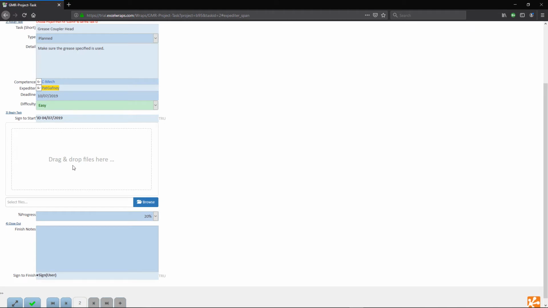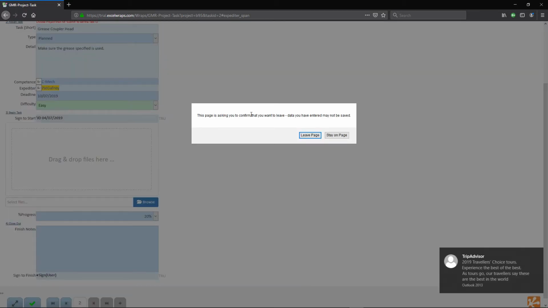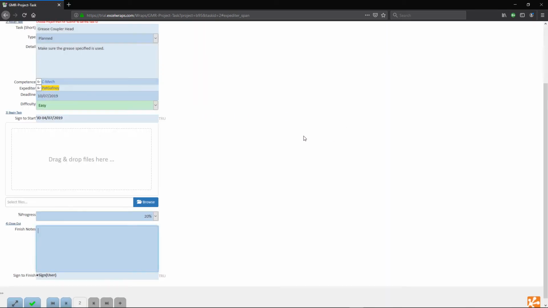So obviously we can upload more files here if we want to add some more data than that, and we've said it's 20% complete. Finally, when this job is actually done there'll be some finishing notes and somebody will sign to freeze that wrapper to say the job's done, but we'll just leave that as it is for now. It's saying don't leave because we haven't submitted the page. I've made a change and I haven't made a submit, so I'll stay on the page and make a submission. So that's saved the changes, and I'll just jump back again.